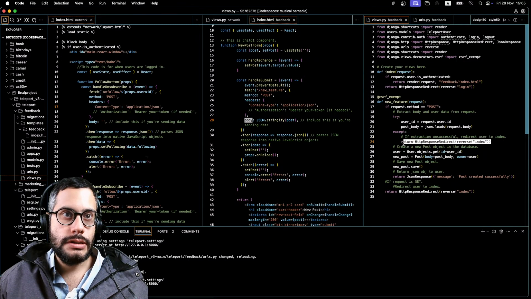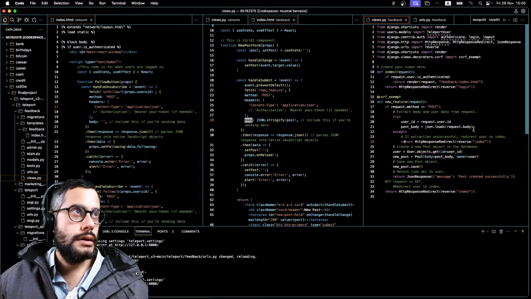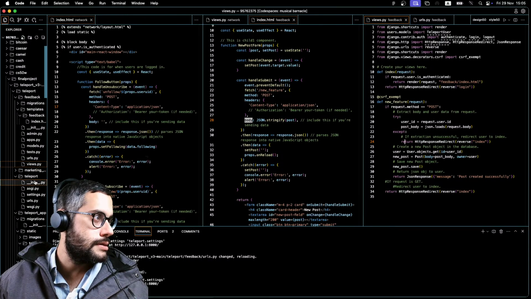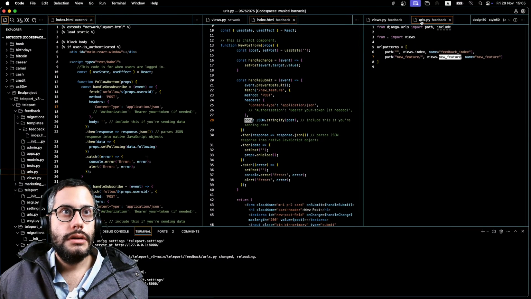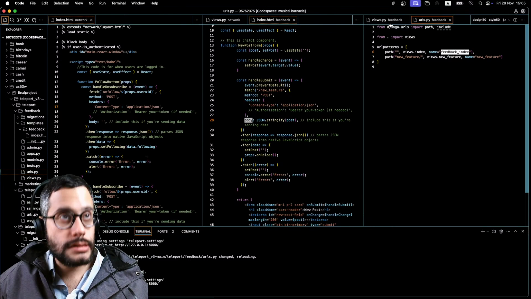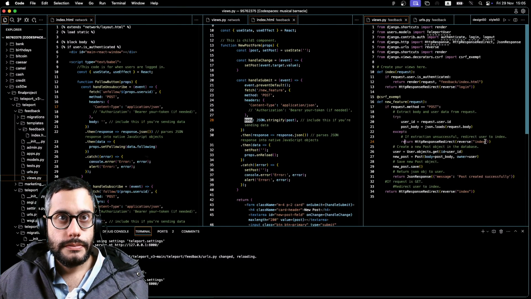I guess it'll just redirect to index, which we might have to edit later. I don't really know where index even goes to at this point. I guess I could check in the URLs. Let's try here. Yeah, this would be feedback index. Let's just redirect them here, feedback index. Okay.